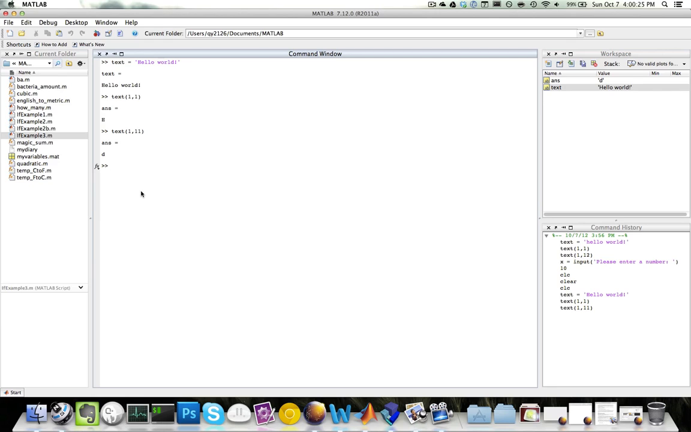User inputs. To get input from the user, we can use the input function. For example, if I would like to ask the user for input and save it into a variable called x, I will do the following. x equals input, 'Please enter a number'.